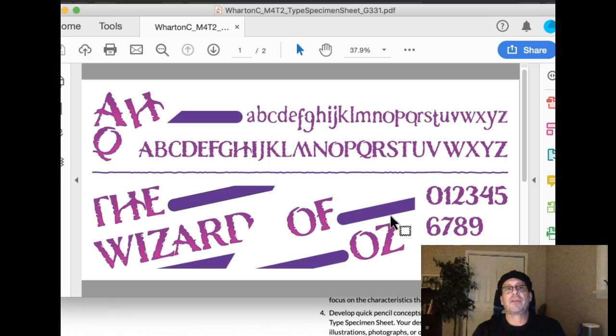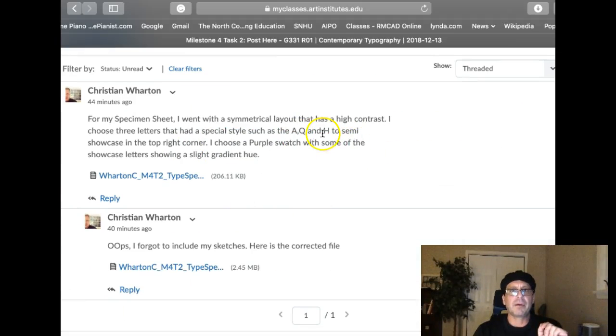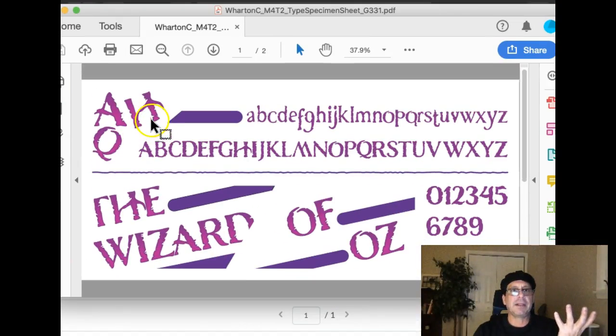Okay, I am going to go ahead and say this now. I don't want it to sound discouraging, but I don't think this type specimen sheet is working, and the reason is because you're kind of severing a lot of your letters here. Remember, this is to showcase your typeface, right? So showing partial obstructions of the typeface is going to be really confusing. And then over here, you said you included those because they're special characters, but I just don't see them as standing out from the rest of the alphabet. So I'm not really sure about the reasoning there.